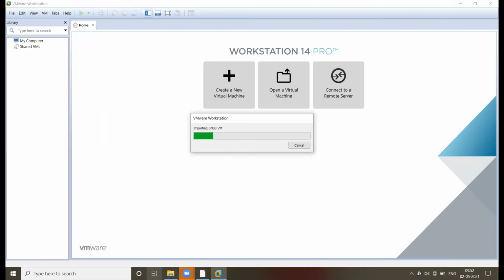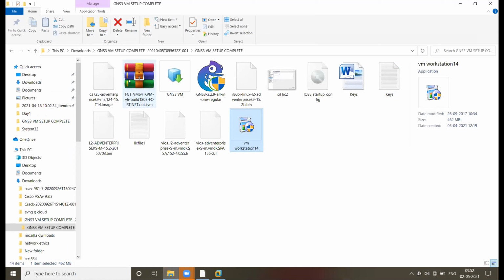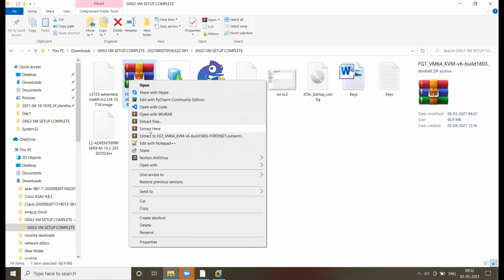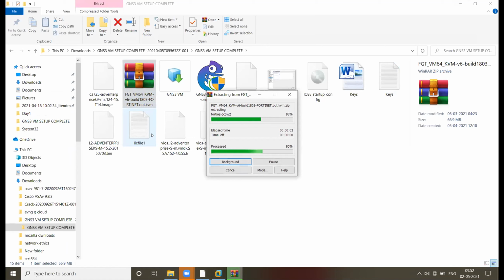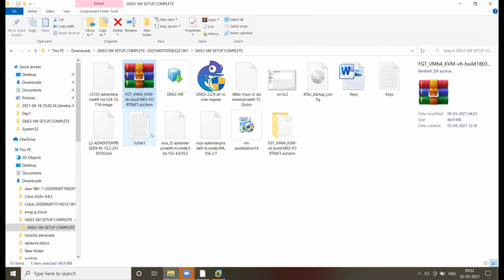Next, we have our FortiGate firewall image here. That FortiGate firewall image is available on the Google Drive for download. You can go to support.fortinet.com and download it, but this image is available in our Google Drive. Okay.